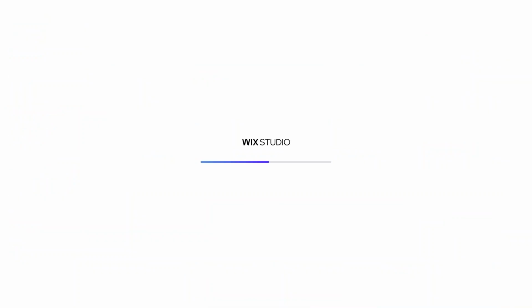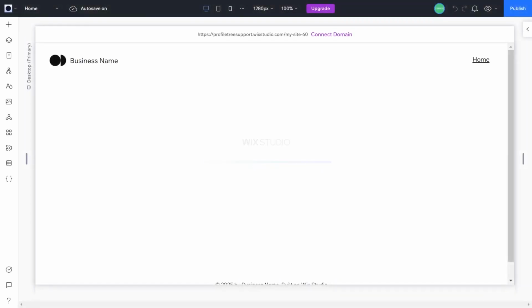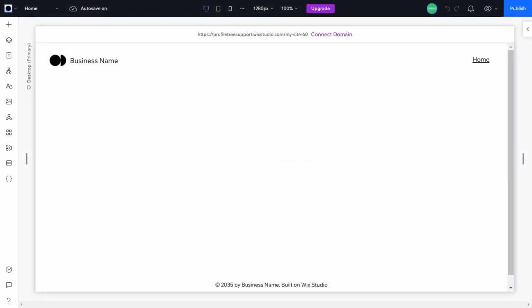Wix also has made a lot of improvements to their performance, so it should result in faster load times for your website and a smoother user experience. They've also implemented additional security measures to protect user data from cyber threats and things like that. And they've also released several bug fixes and improvements to help stabilize the overall usability of the platform as well.